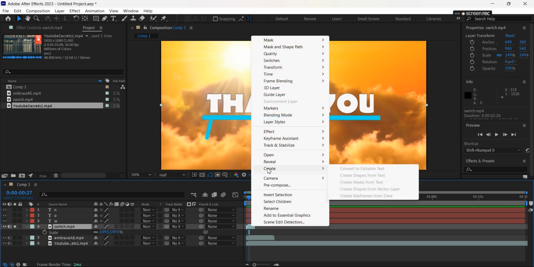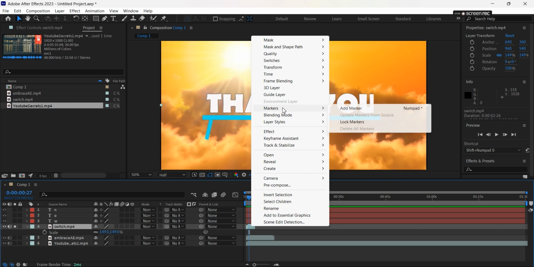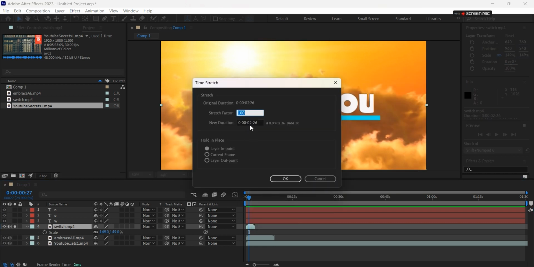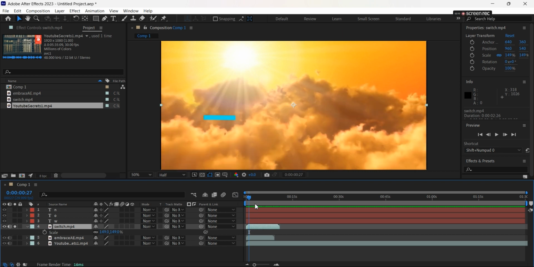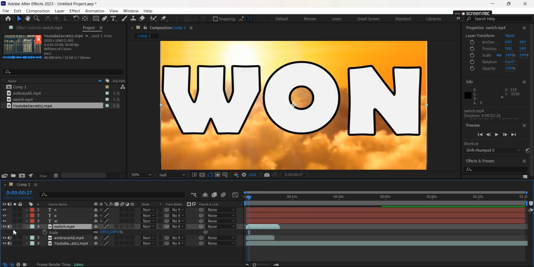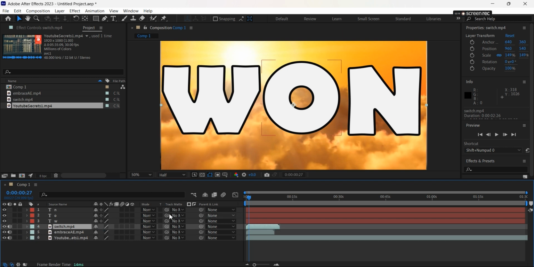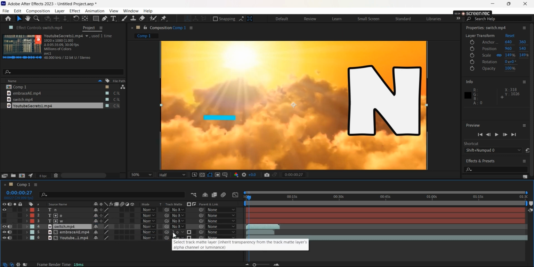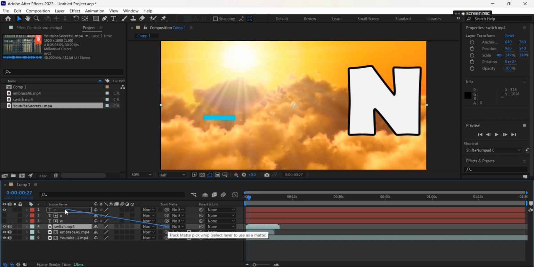We press the right mouse key, go to time stretch, and let's just say we will do 10 seconds. Okay, so we got it. And right now what we have to do is just do the same thing that we did before. So this one will pick up to this one, this one will pick up to that one, and the last one will pick up to this one.